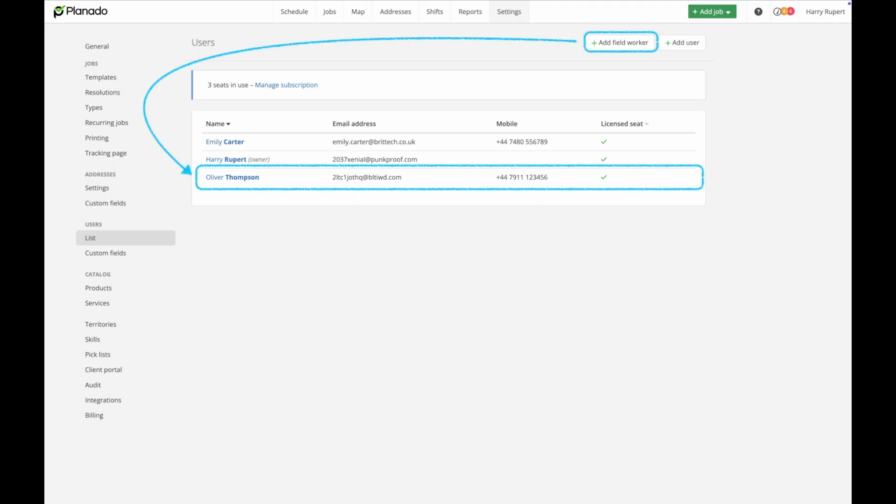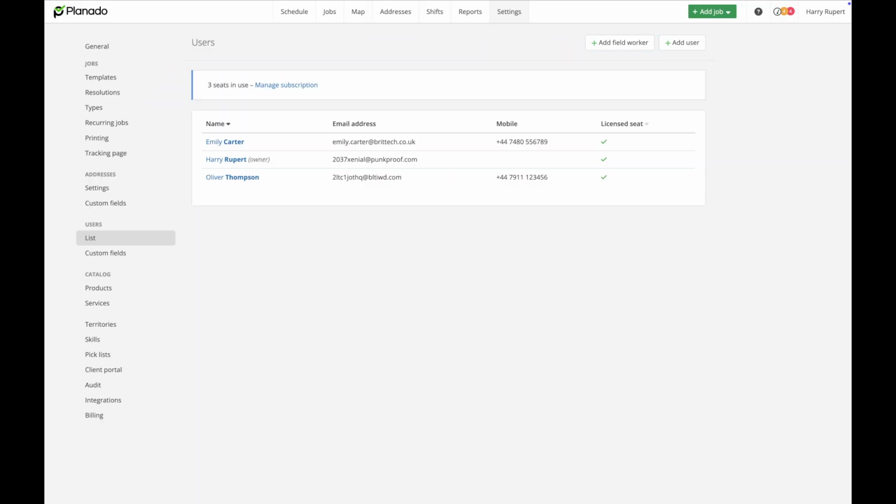In this video, we showed how to add field workers and dispatchers in Planado, explained the differences in how they're created, and now you can start adding workers to your Planado account.